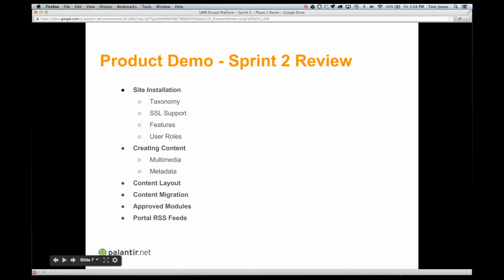In Sprint 2, Ryan took us through some SSL support. He showed us how to create a calendar. We created a general page, looked at how that taxonomy and the descriptions are created, and he even walked us through some of the accessibility, the 508 compliance that we're looking at as we go through and build the site. And one of the big features in that sprint was also the portal RSS. And then we just looked at some of the enabled modules and some of the site manager role and senior editor role as well.